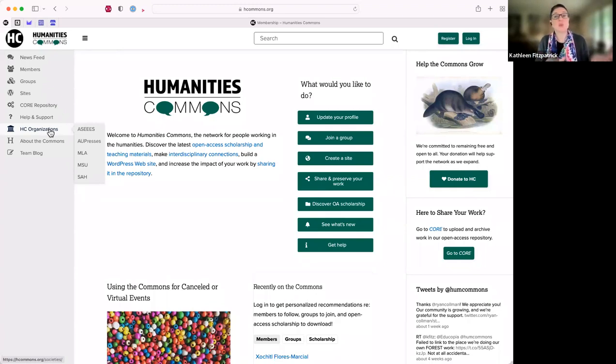You can always tell where you are in the Commons network just by checking out this icon. So I know that I am in the central hub of Humanities Commons right now as I'm getting started. And in order to create an account, you click this register button, which seems relatively obvious, except you want to make sure you know where that button is.